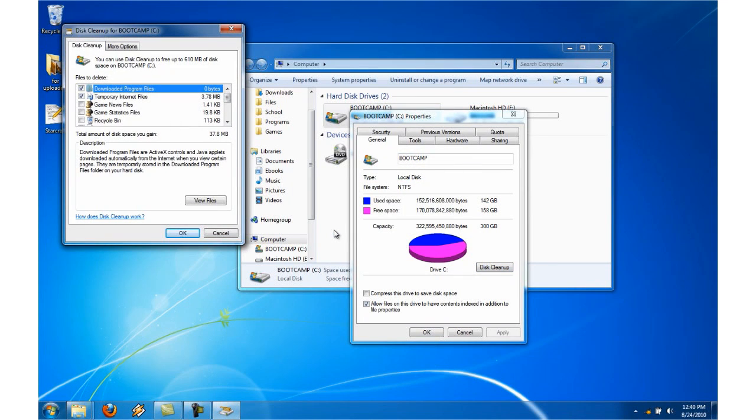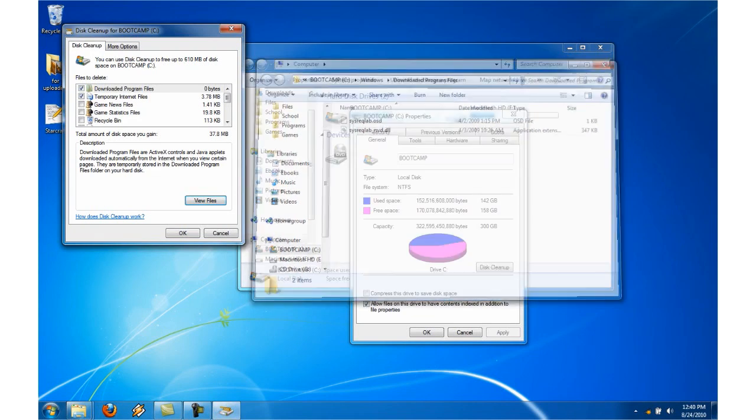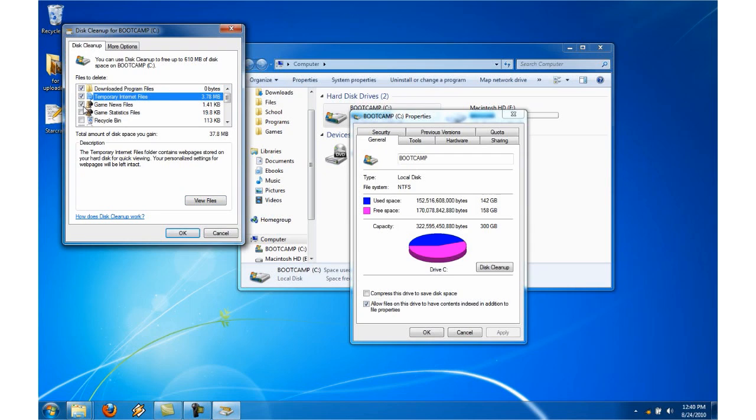After the scan is complete, click on View Files. In View Files, you will see the files to be thrown once you give the go signal. You can check and uncheck the boxes to define which ones to keep and which ones to release. Now click on OK.